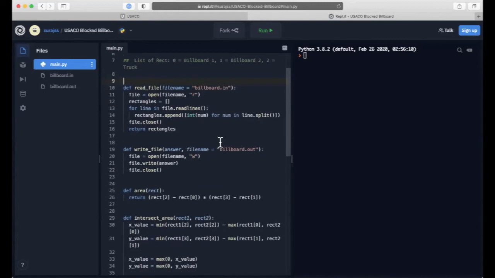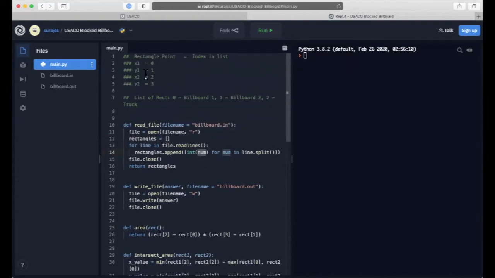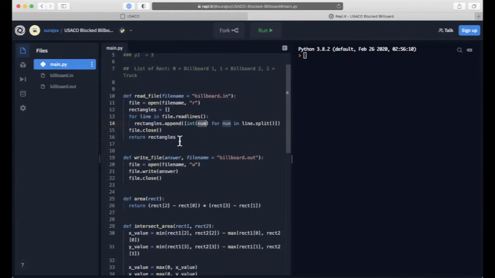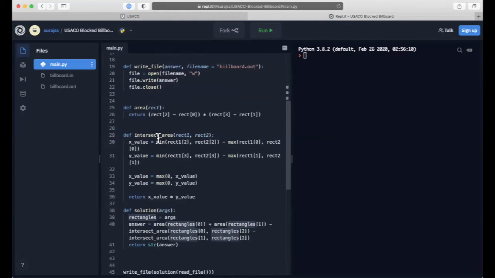And then what I do for that is, when reading in the file, I just create a list of rectangles. And then for enumerating through the rectangles, get the value on the line and just make that into an integer. The first value is x1, second value is y1. You keep doing that until you get all rectangles. And then I just return the rectangles.